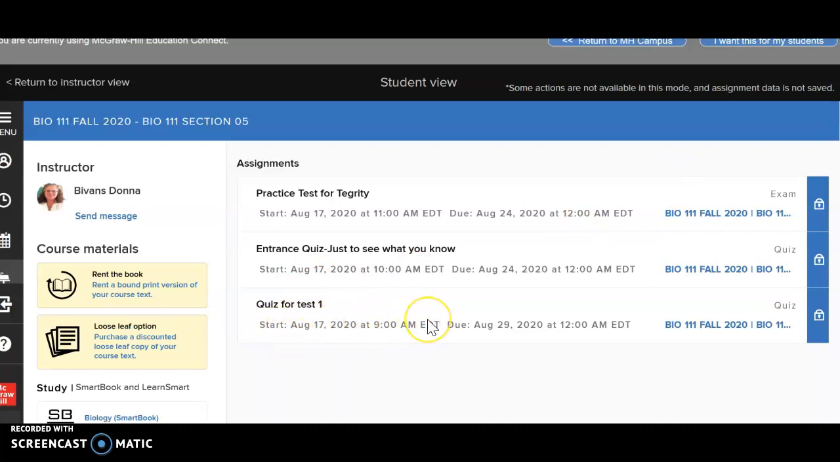It's available as soon as you start. On the 17th at 9 a.m. it'll open. It's going to be due here on August 29th at 12 a.m. You want to make sure you have this done and study it. You can take it 3 times, and I'm going to record the highest grade you get.